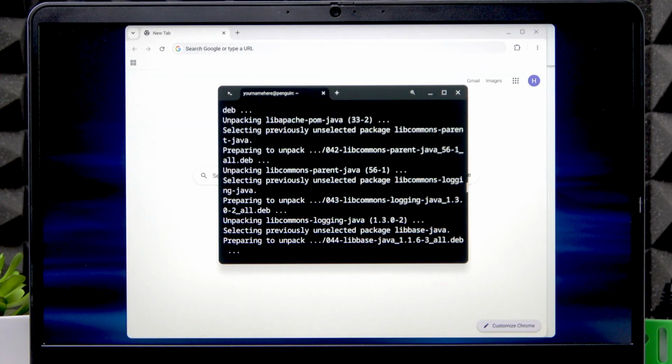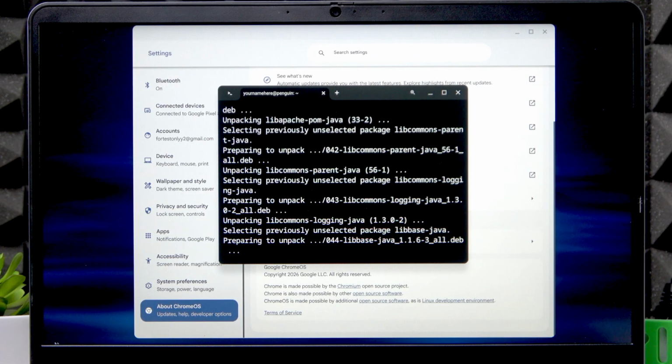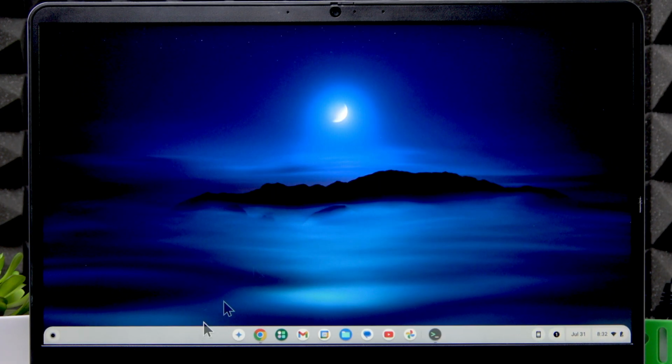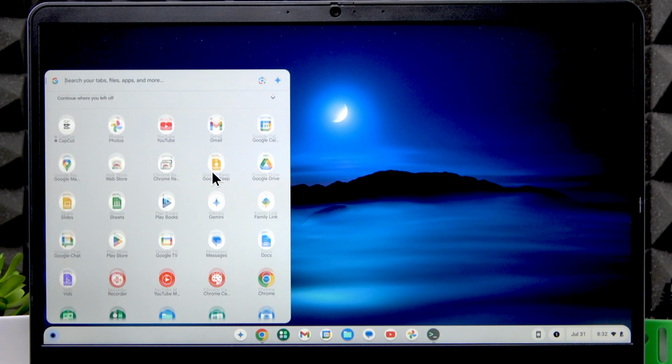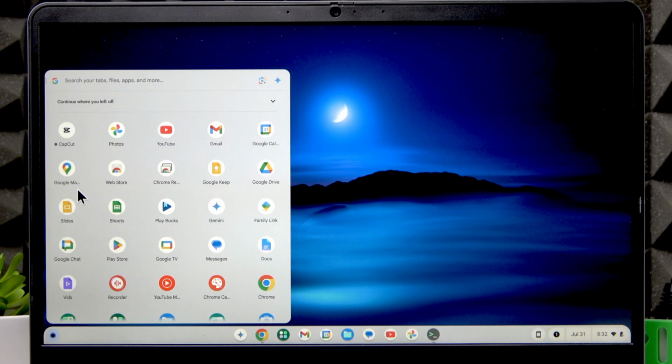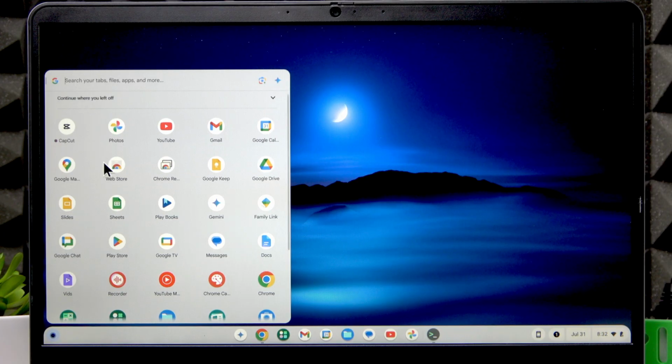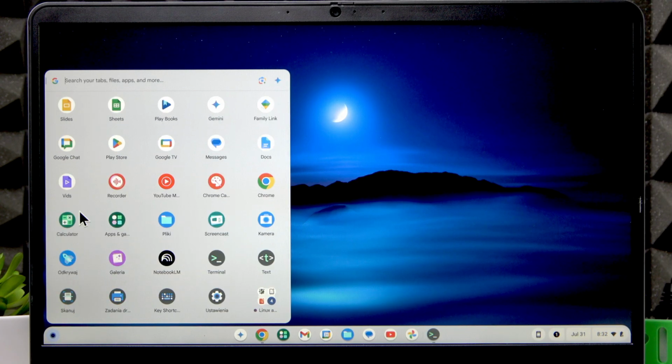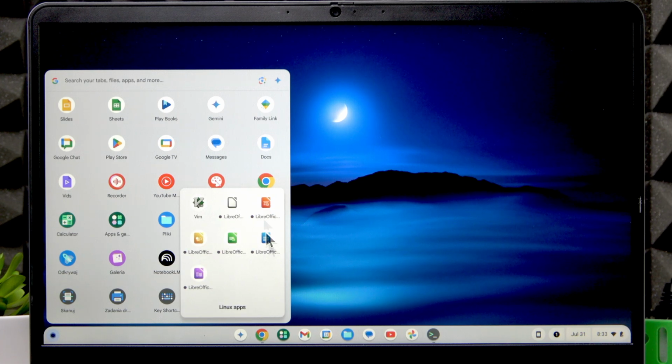Now if you want to access it, just go to your launcher menu in the bottom left corner of the screen, which doesn't want to show up for me. It shows up whenever I move my mouse from it. It's like hiding. Okay, so now we have the entire LibreOffice installed on our computer. And it's right here in Linux applications. So as you can see, we have like 6 new programs.